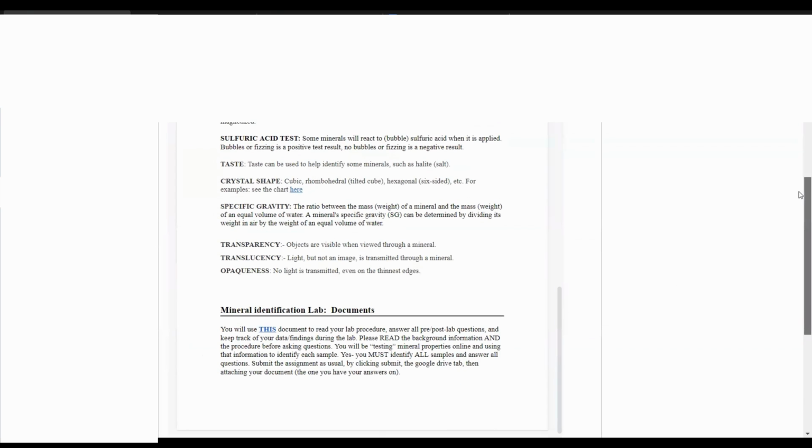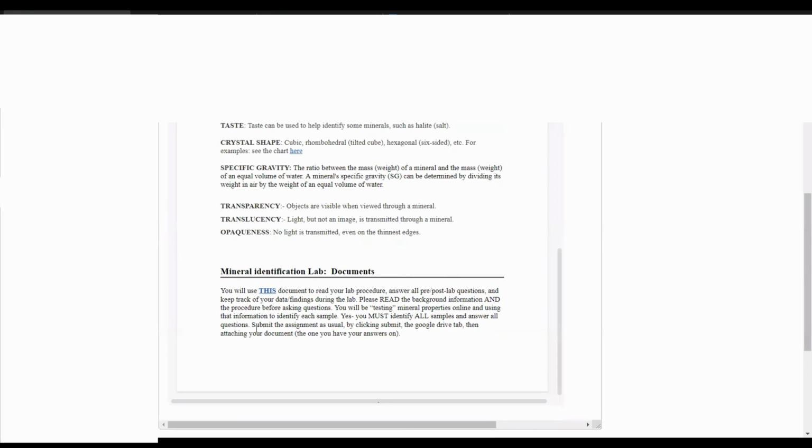Okay, the last part of this document is going to be, again, directing you towards this document that you made a copy of. That document that you made a copy of is going to be your actual lab procedures, along with all of your pre- and post-lab questions. You must answer every question and fill in every line of every table in order to earn full points for this assignment. I cannot stress this enough.